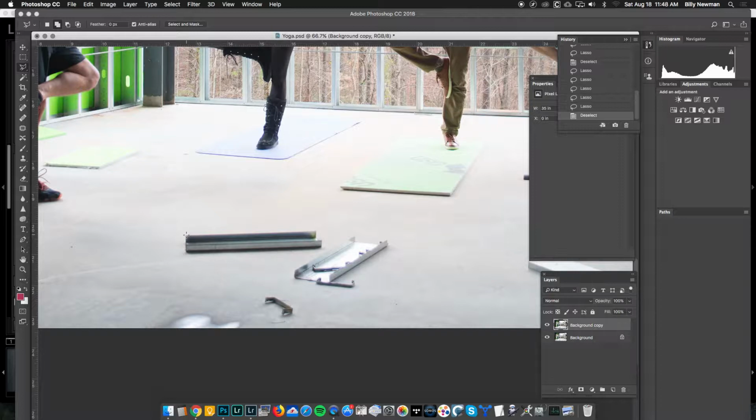And what I'm going to do is select out this piece of metal here on the floor. I'm going to click in the corner, let go, and drag, and click, and let go and move the mouse, click, let go, move the mouse, click, and I'm just doing little clicks in the corners. And then when I get back to the starting point, you'll see my lasso cursor has a little zero next to it. And I'm going to click, and that's going to select it.